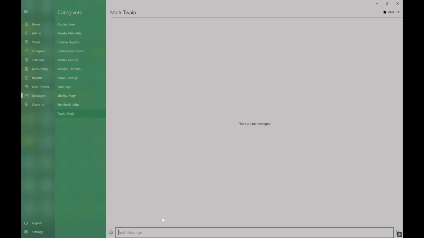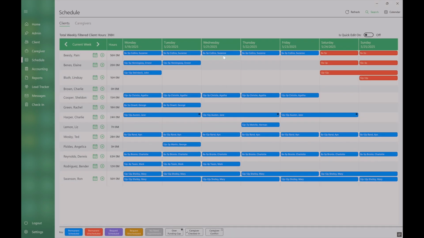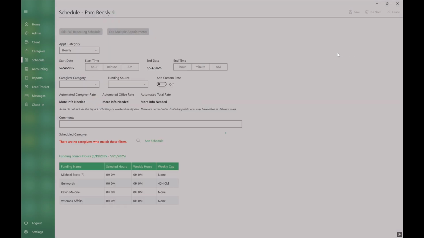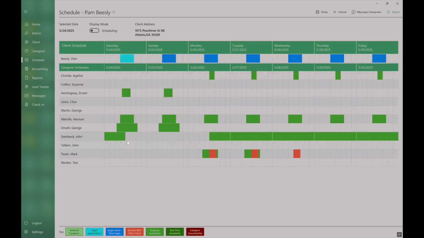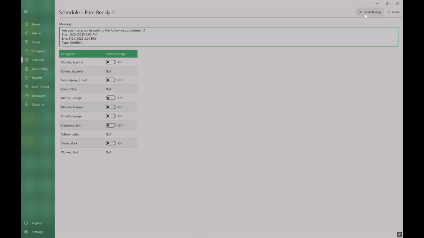There are two ways to send a message. One, you can just send any message you like from the message bar at the bottom. The other is through scheduling. So say you want to fill an appointment. You go to See Schedule. We see all the people that might work for this schedule. We can change the filtering around, but we see Message Caregivers up at the top.